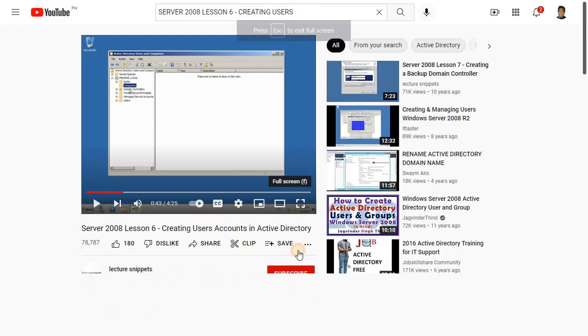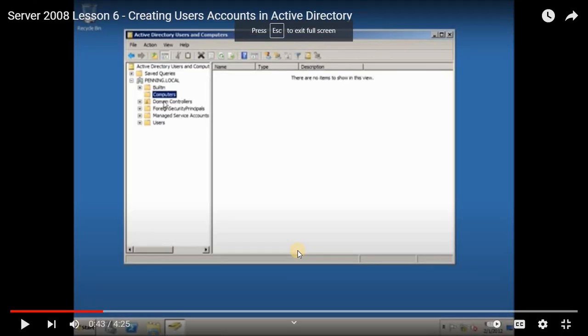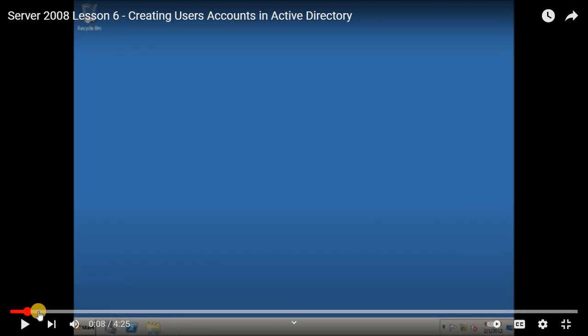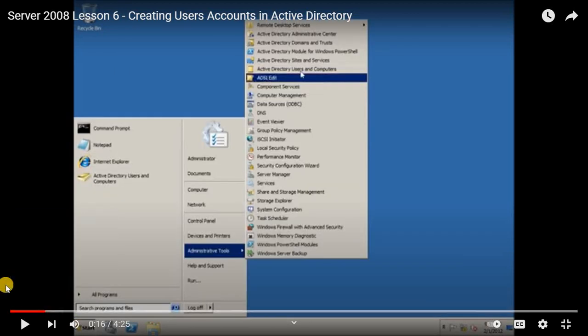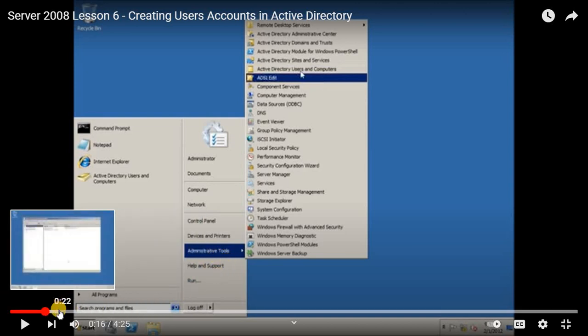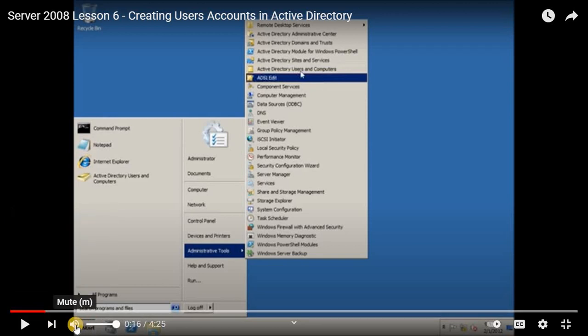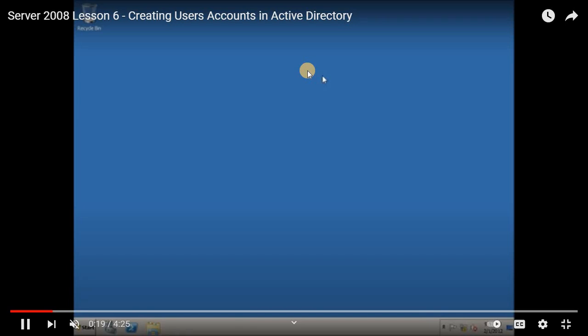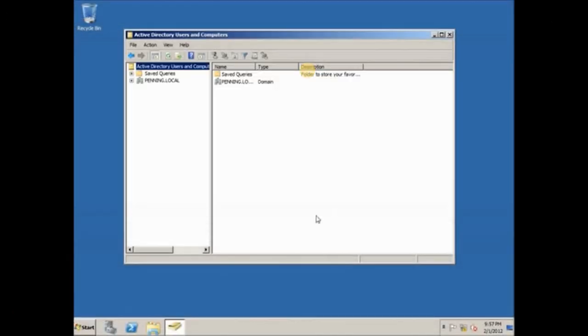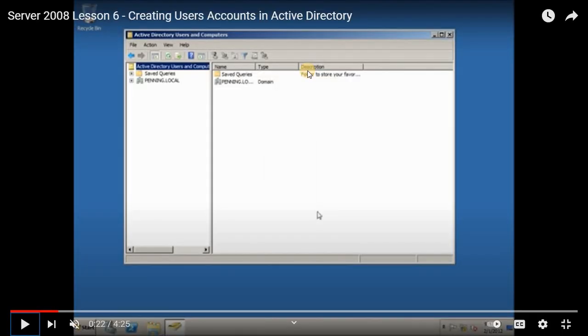Okay, so let us discuss creating users in an Active Directory. So first things first, we have to go to Admin Tools, and then after Admin Tools, we will click Active Directory Users and Computers. Okay, so again, that is Admin Tools, and then Users and Computers. Okay, here, Active Directory Users and Computers.